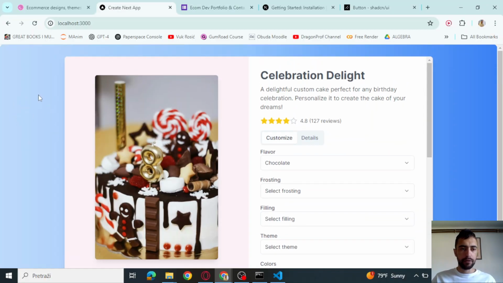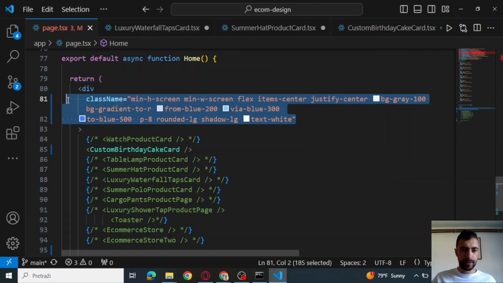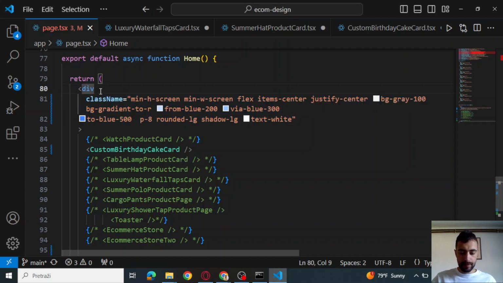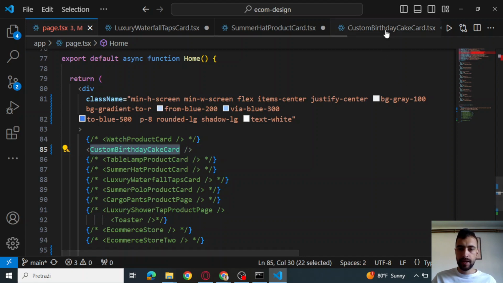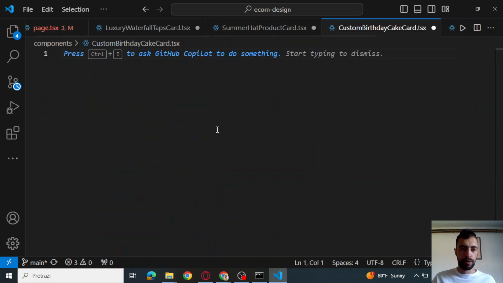This blue background, this is this div right here. So these are the class names. And I have just one component. Other components are for different tutorials. So let's make this component, custom birthday cake card, and let's start coding this component.